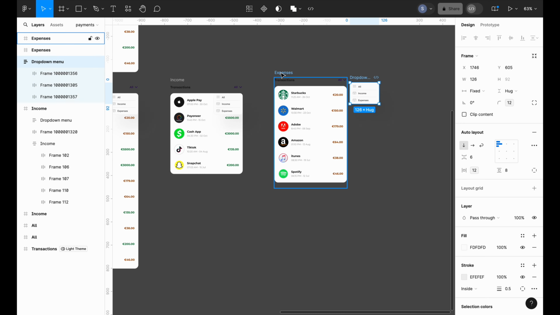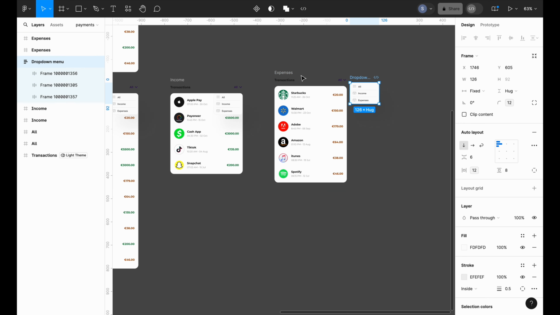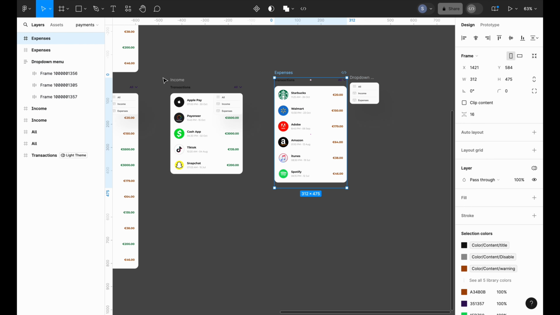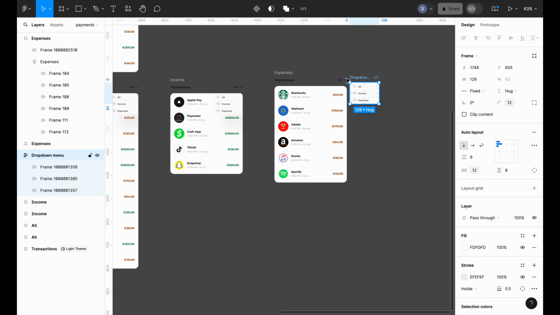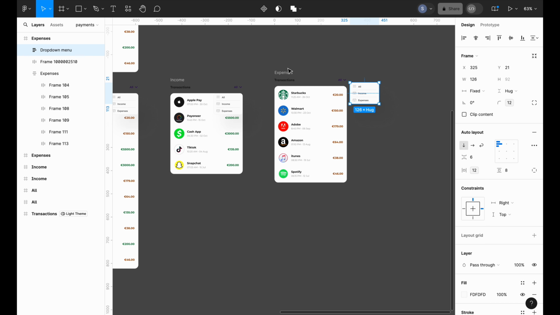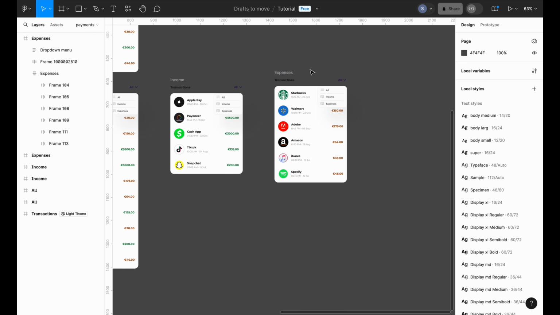Duplicate, put it into the frame selection for expenses. Then we're going to come to this place, open it up, look for this, take it into the expenses frame. So next thing we'll have to do is to just take this in. So this is inside this.